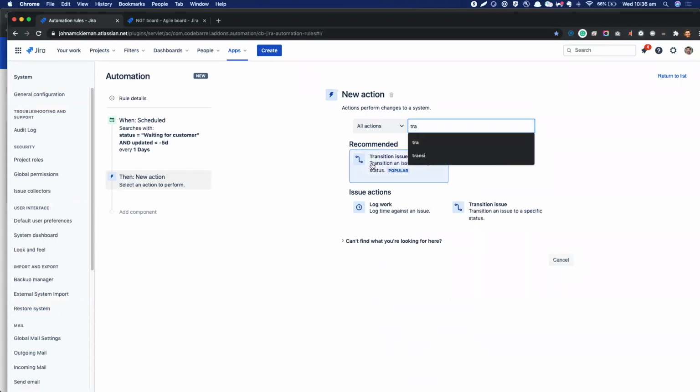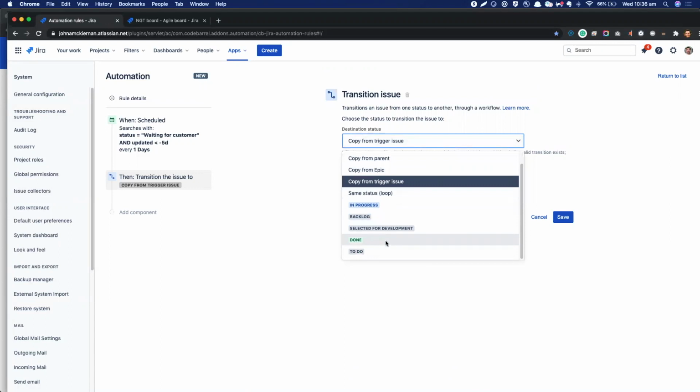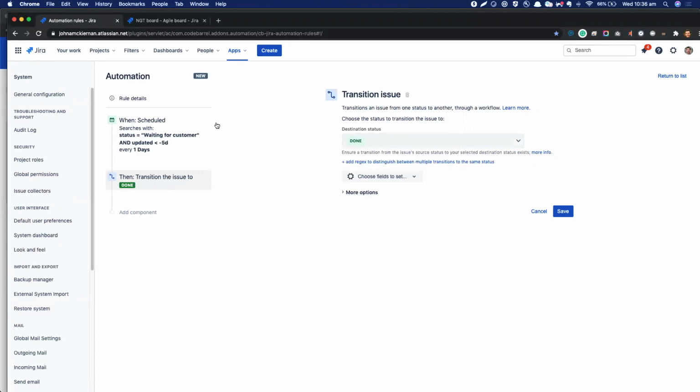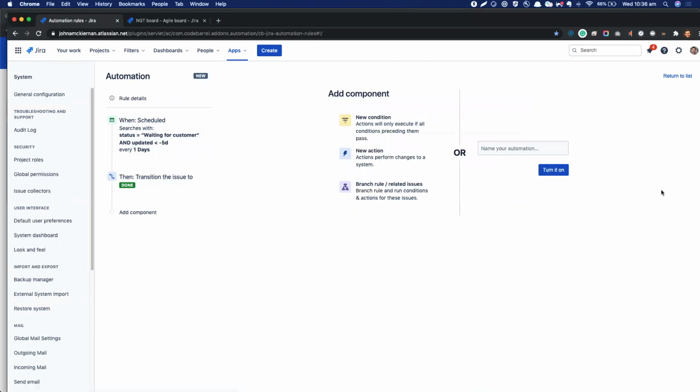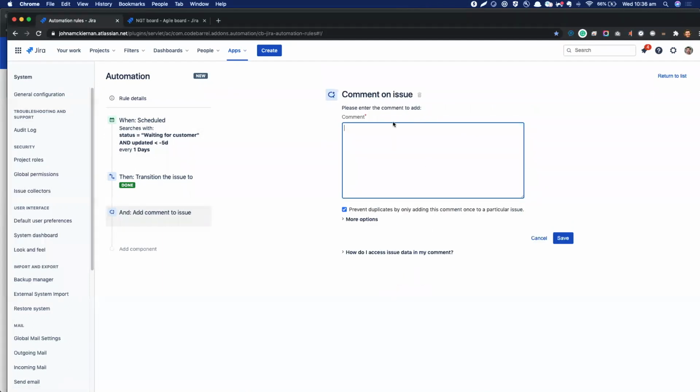So again, I'm going to look out for the transition issue action. There it is. And in this case, what we want to do is simply choose done. So whenever an issue is open for more than 5 days and it hasn't been updated, transition it to done. And then again, we want to add one more comment, which is here. And this is purely for transparency for the business, for the customer, so everybody knows what's going on.